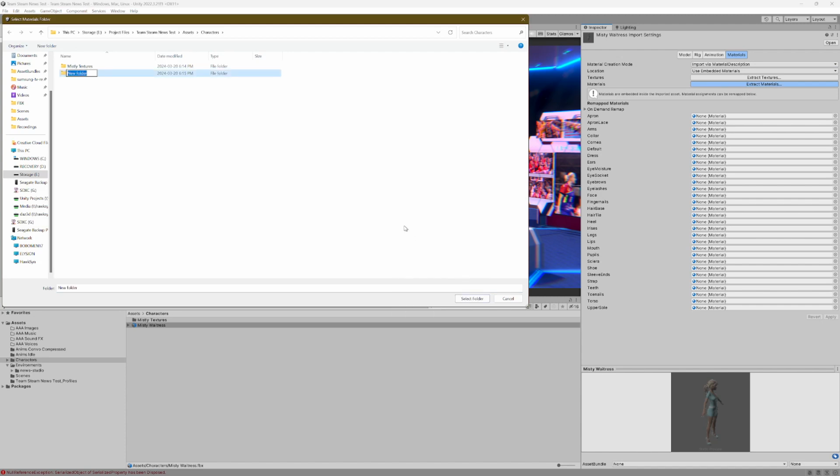New folder, Misty. I cannot type. Like, it says Mistly. Whatever. Old age sucks.